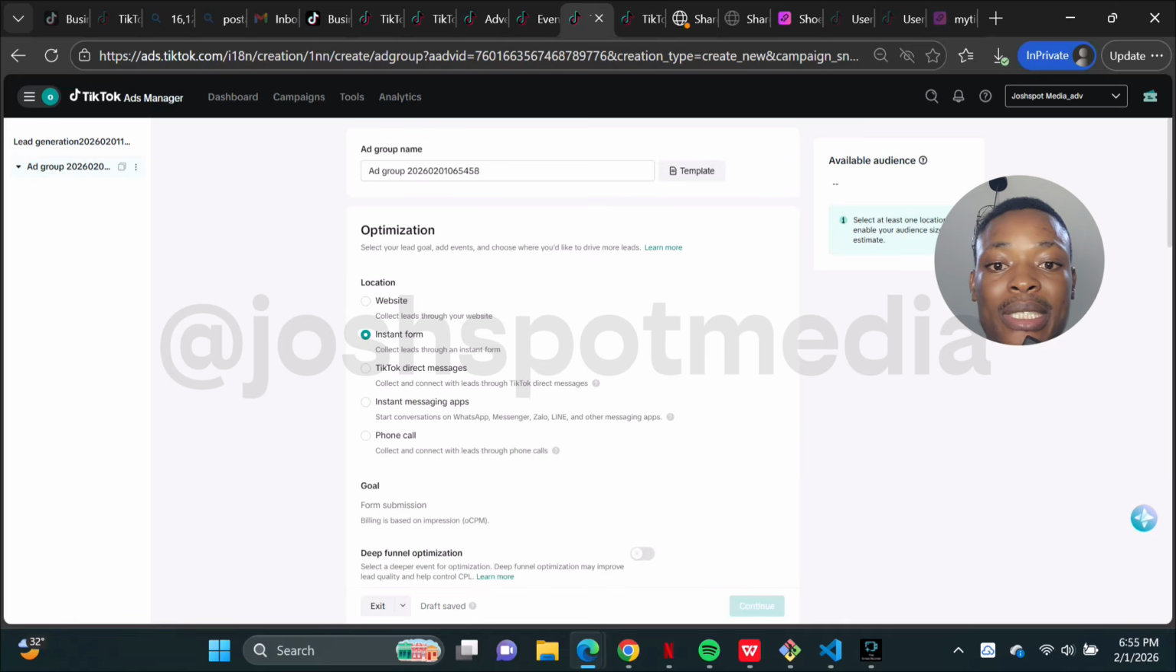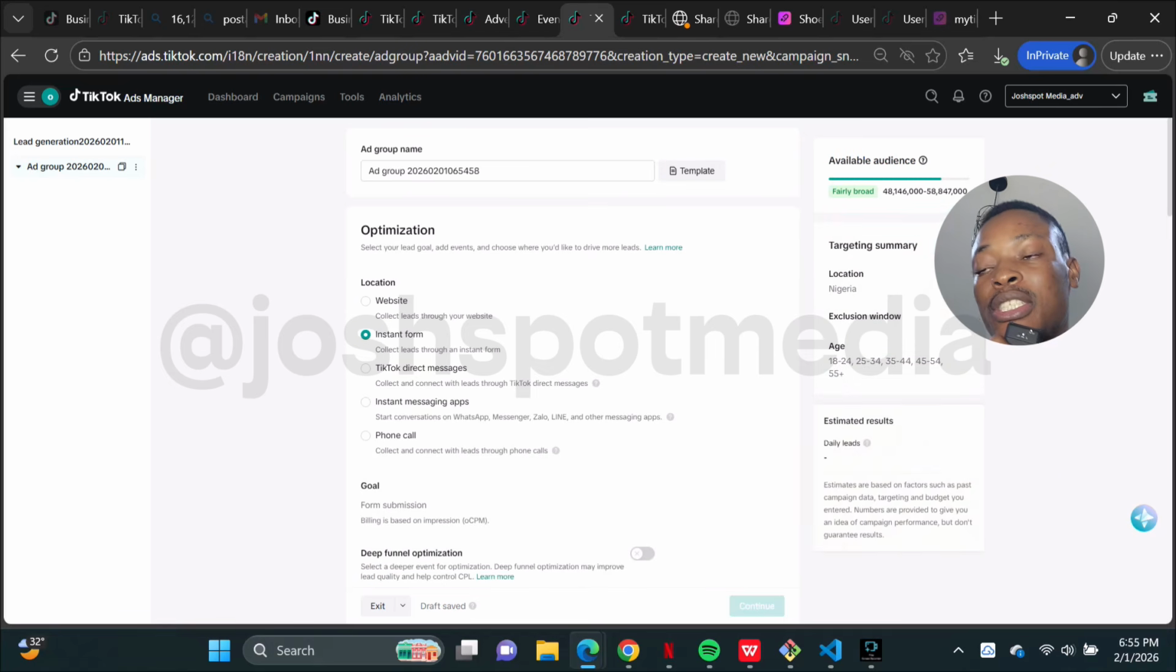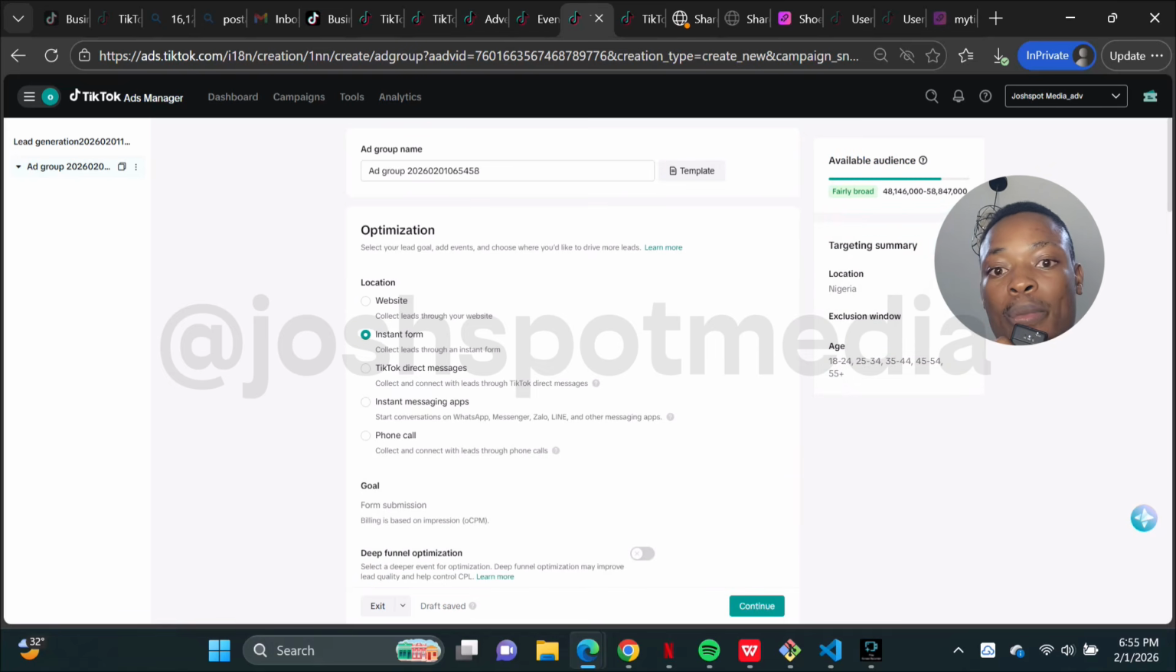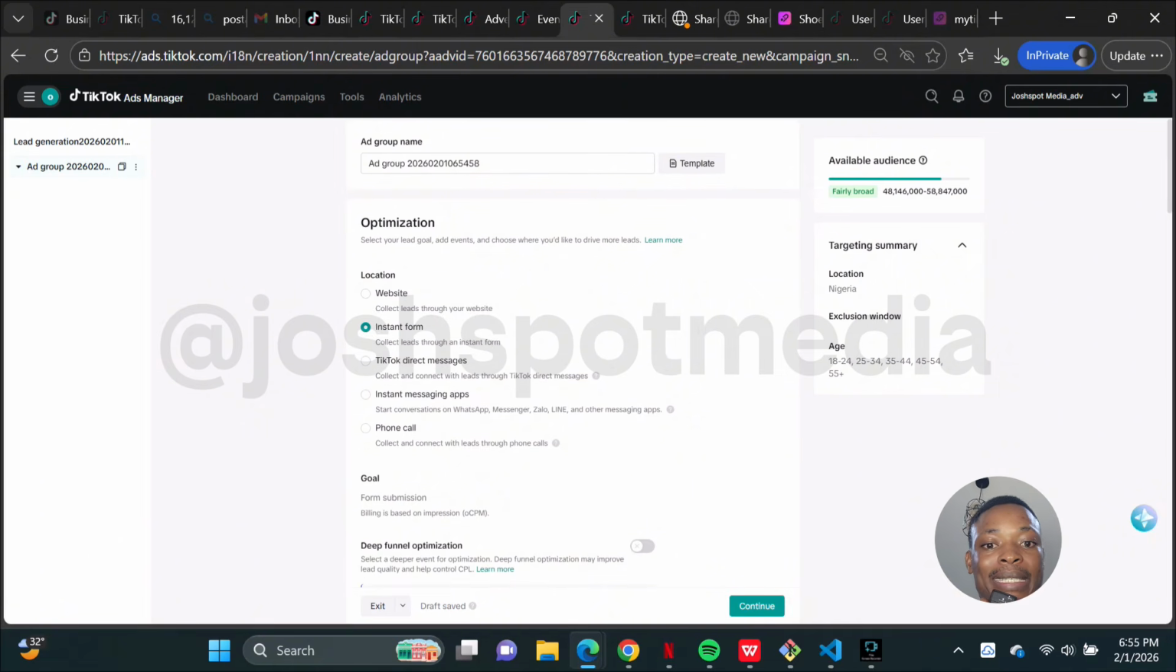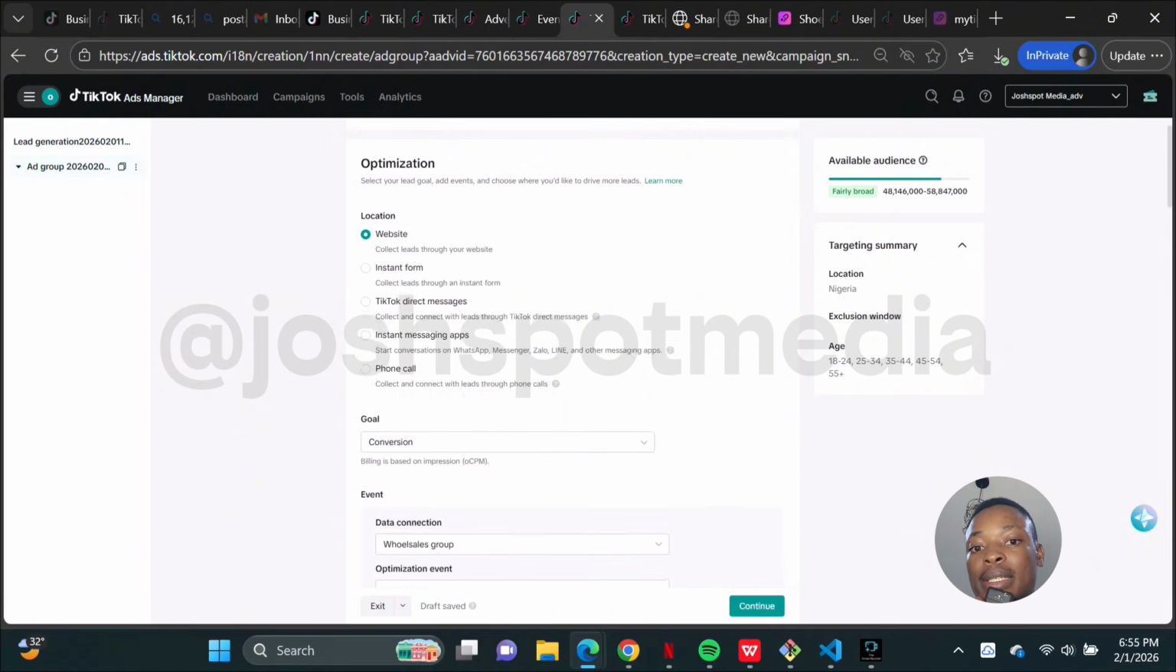We've done the first stage, which is that lead generation. Now, this is the second stage. We call it ad group. Do you understand? Now, remember what we are using is that website landing page. Good. Look at this location. Change it to website. Otherwise it will automatically select instant form for you. Change it to website. Do you understand? Now scroll to the down part.